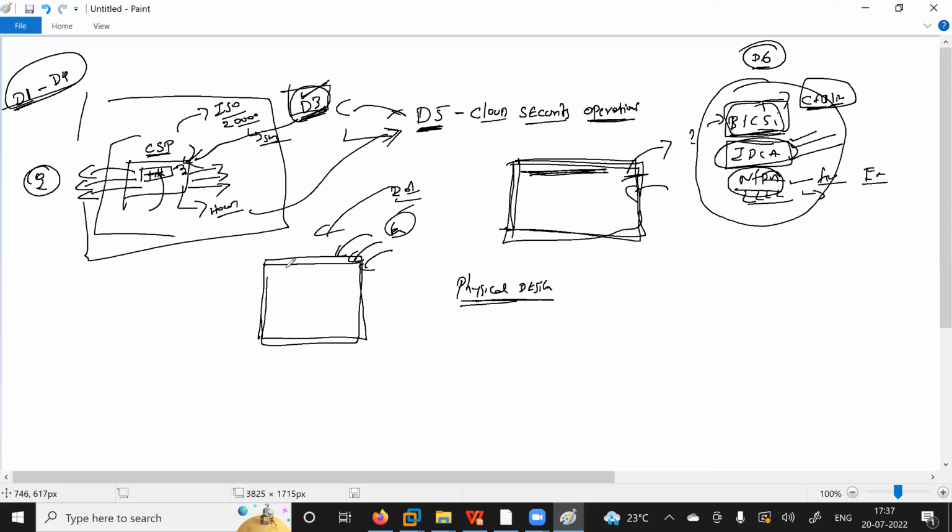Also, I have to make sure there is a possibility for expansion in the future, because when I build a data center, based on the services I provide, I keep on adding servers into the data center. So there should be a possibility for expansion in the future. That has to be considered in the physical design. Kind of a modular approach. Flexibility should be there. Also, I have to consider one more factor.